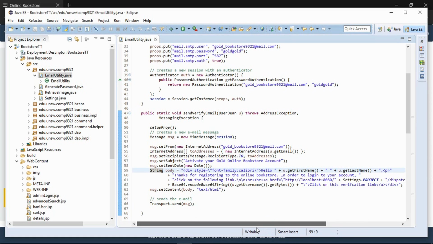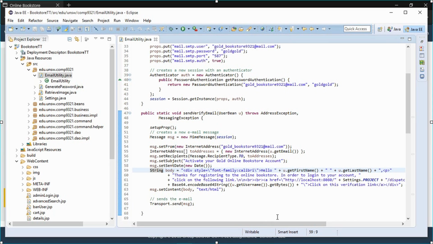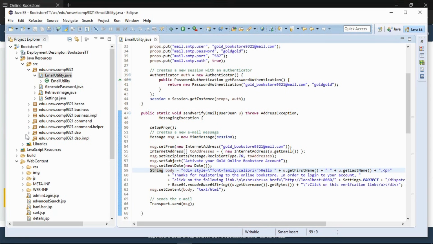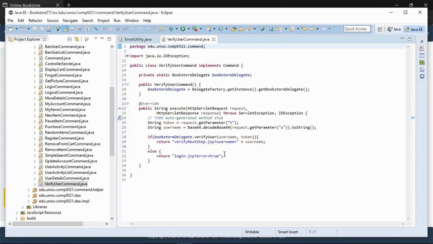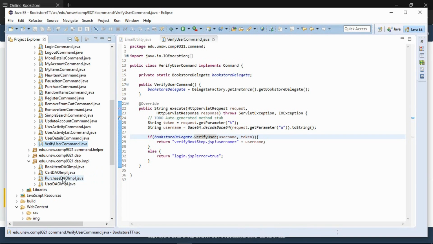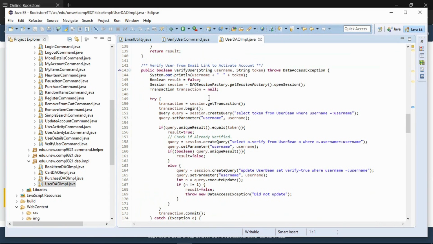Now I'll go to the verify user, which shows what happens when you click on the link. It gets the token and the username from the request parameter, and then calls the verify user. And we'll just go to the verify function. So find it here. We initially set a boolean to determine whether the verification has been successful or not.